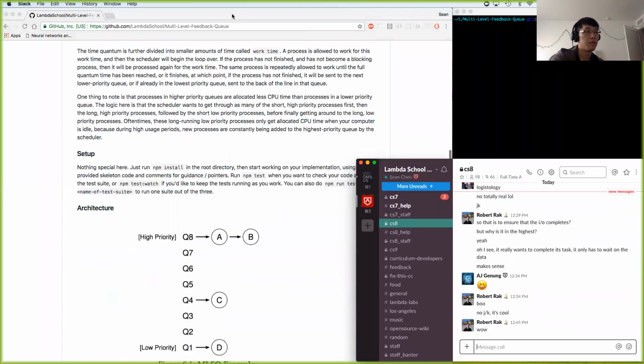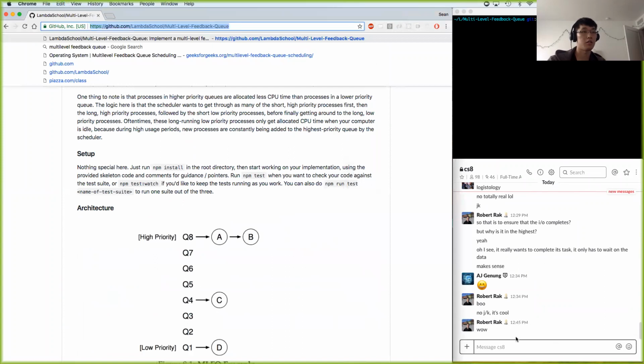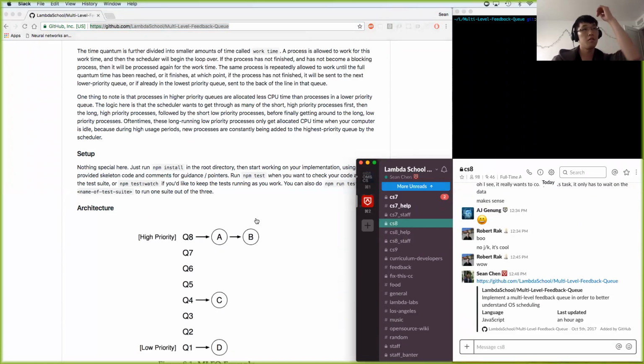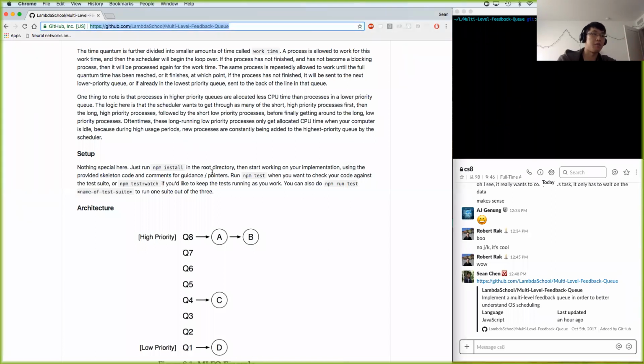Cool. Let me link that. But yeah, other than that, that's about it. Setup again is back to how you did in JavaScript. So you'll want to npm install. You'll run npm test to actually execute the test suite, et cetera, all that good stuff.